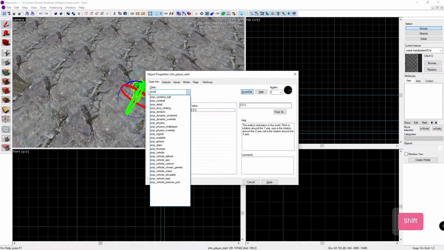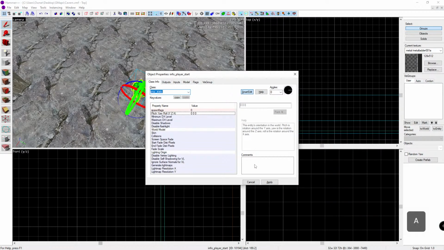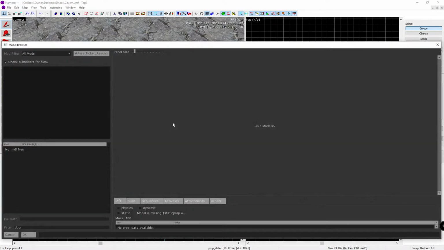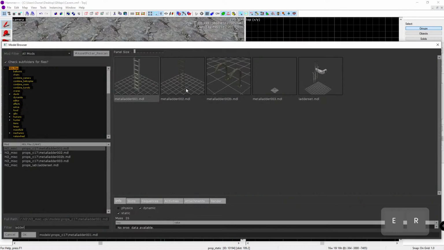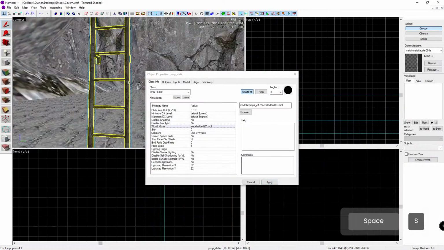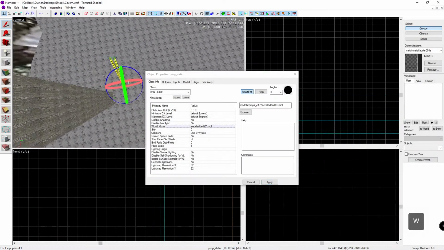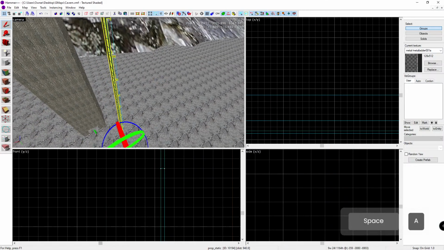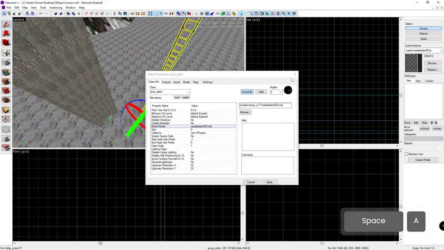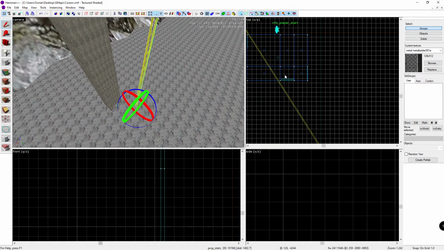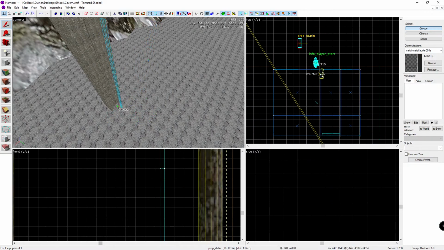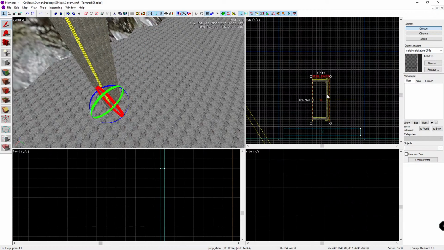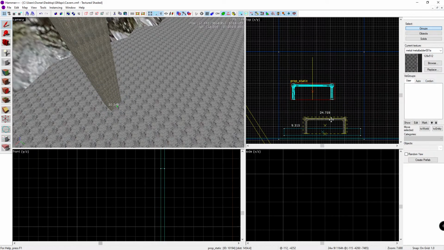Prop. Static. Apply. Go to world model. Search up the ladder. Find one that you like. I think this one looks quite nice, and it's perfectly tall for our build. So let's just go ahead and move it into our build. Okay. Like that.